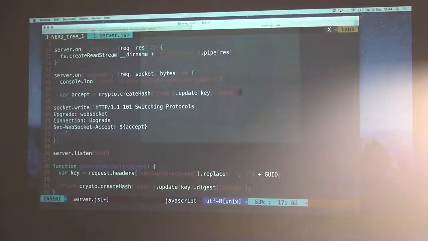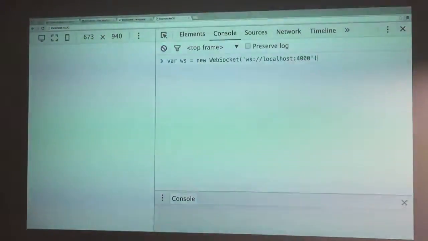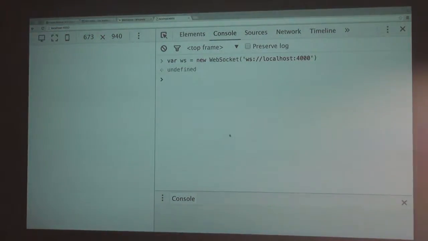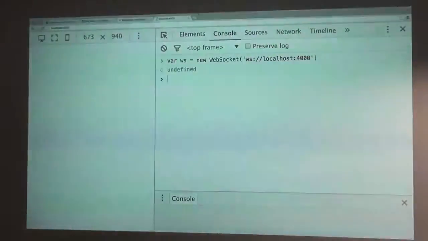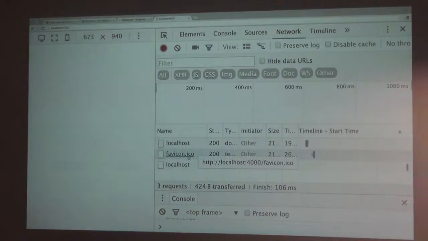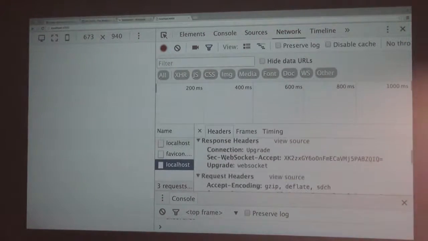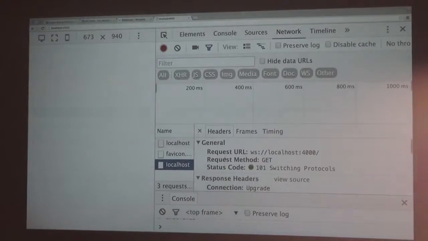So this should work. Yes. Magic function here. Cheating pays off. Okay, so we now got the handshake done, and we should also see somewhere here. Yes, we see the WebSocket thing is established.